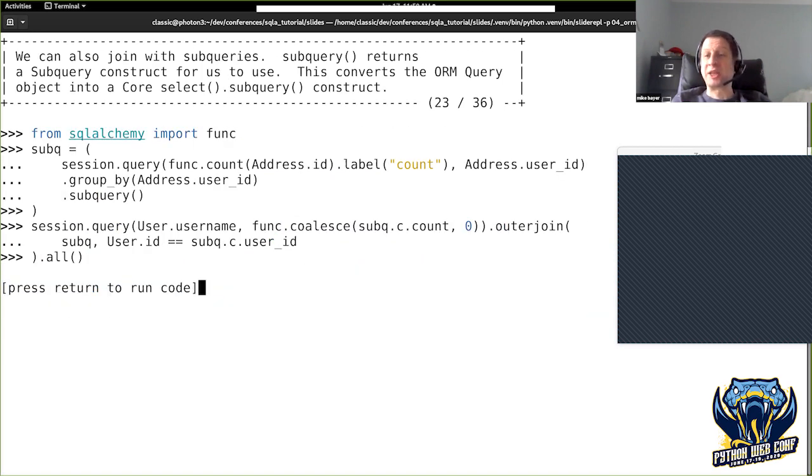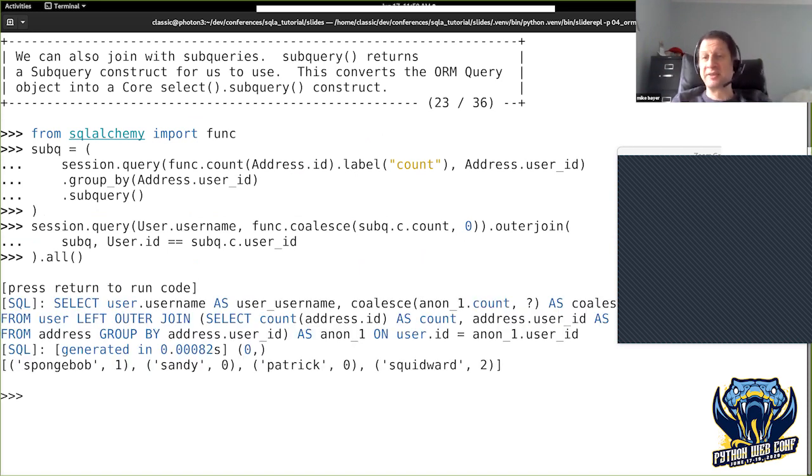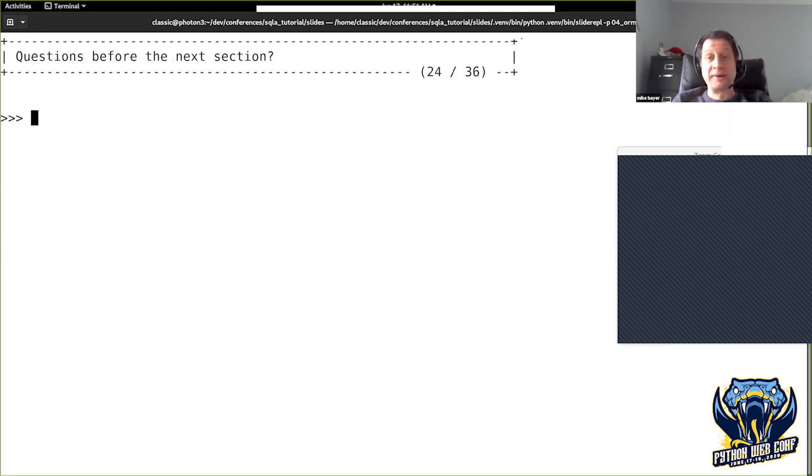We can do subqueries like we did before. We showed subqueries with core. You can do the exact same subquery with the ORM query. So here's an example of counting the addresses for each user and getting that back. So again, using the ORM is in many ways just like using core.